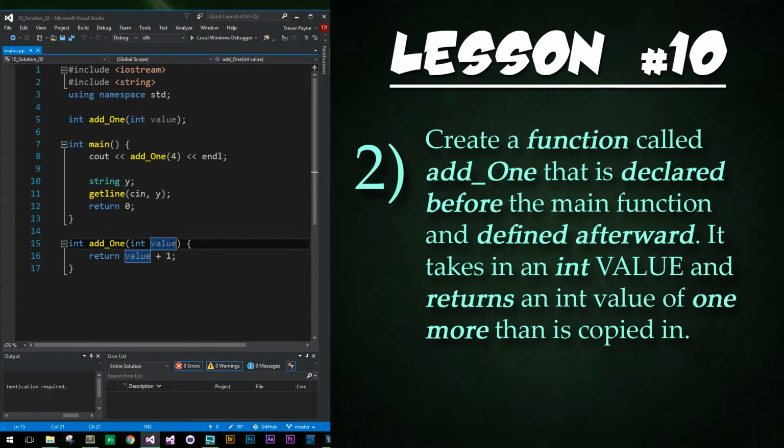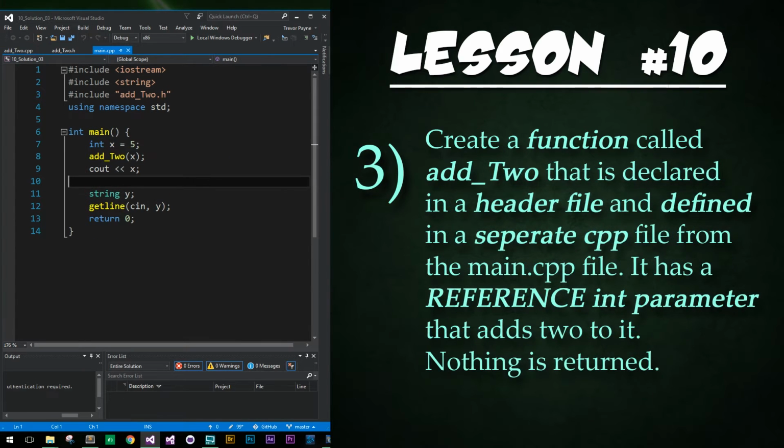And all it's doing is just taking in a value, and then adding 1 and returning it. Perfect. Number 3 says create a function called add2 that is declared in a header file and then defined in a separate CPP file from the main CPP file. It has a reference int parameter that adds 2 to it.